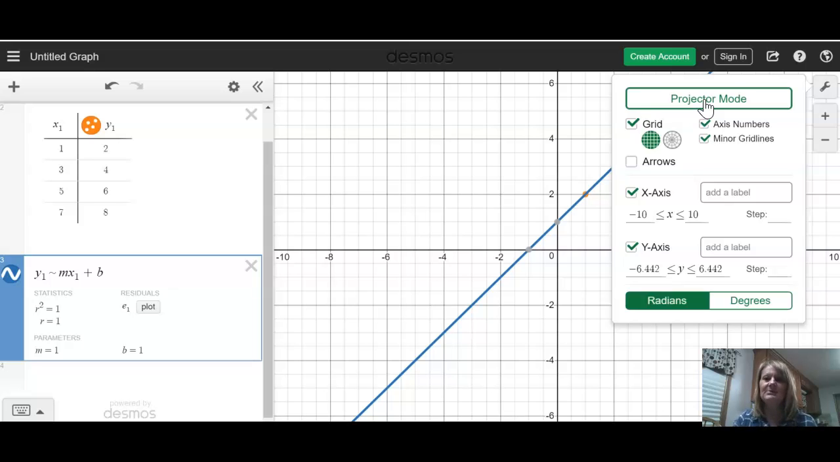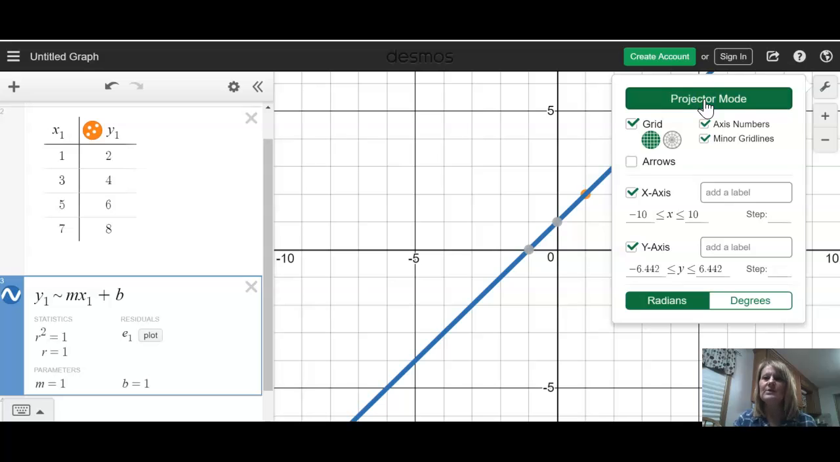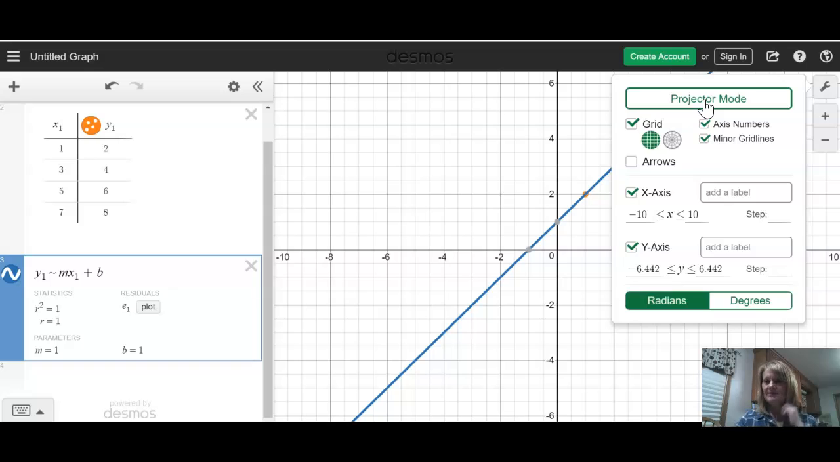Usually this on my projector is big enough so that we can see both of them, but I'll just show you what it does. It just kind of makes it a little bit bigger. But like I said, for the most part, the kids are also working along with it. If I'm just doing it and the kids aren't working along with it, you might want the projector mode, but usually I have them also doing it with me.